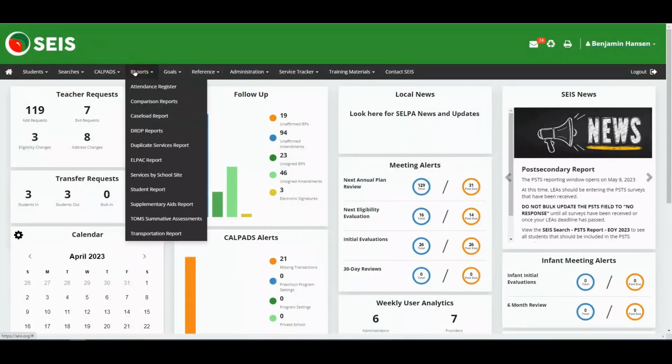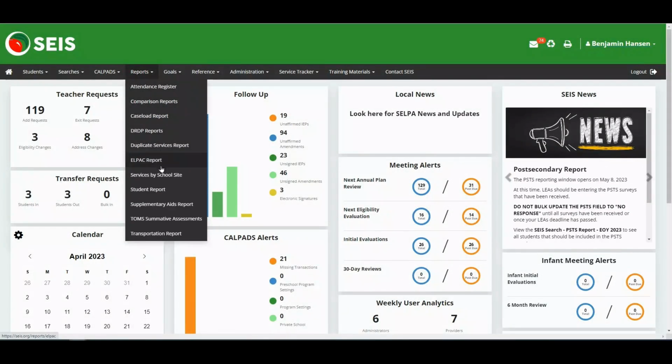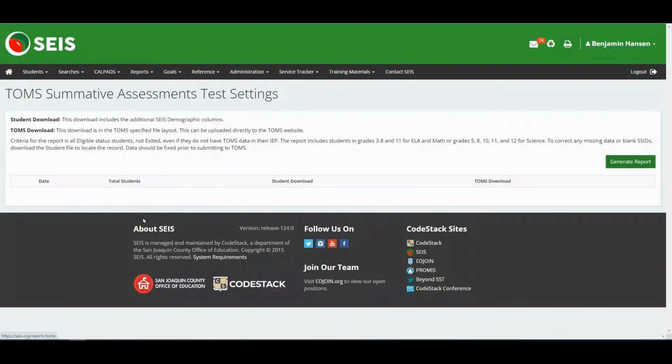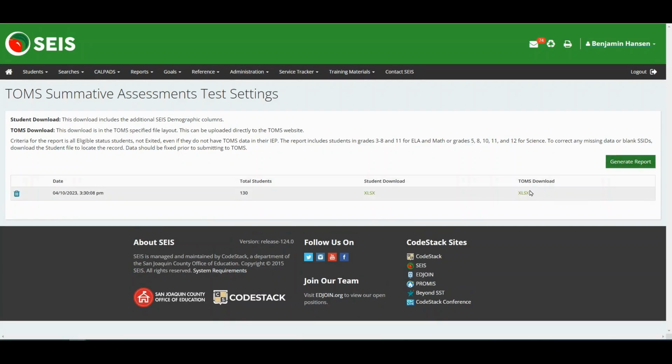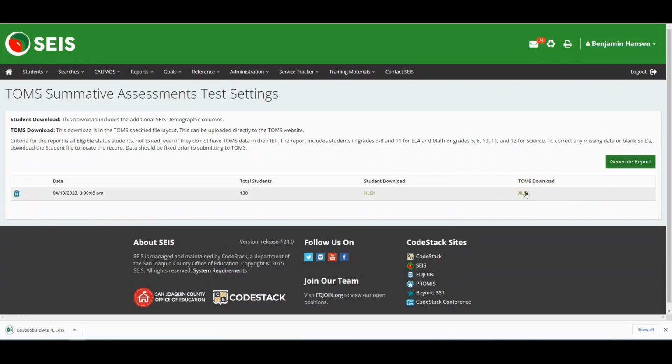Go to the Reports on the navigation bar. Select TOMS Summative Assessments. Click the Generate Report button. Open the TOMS downloaded Excel file. Save the file on your desktop. Send this file to your testing coordinator. This file can be directly uploaded to the TOMS website.